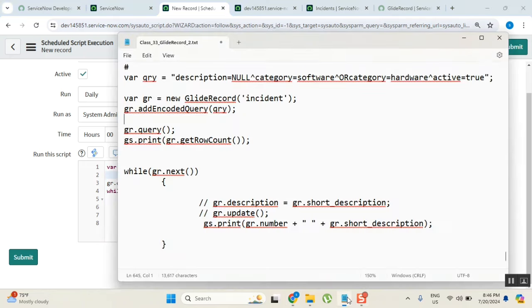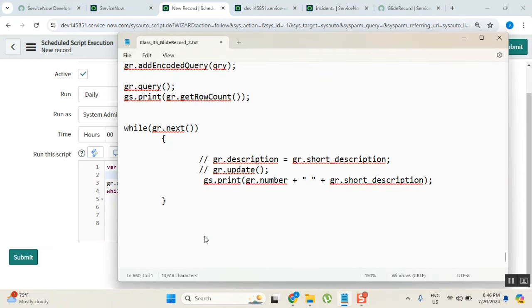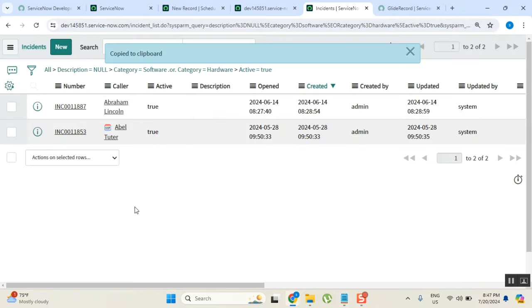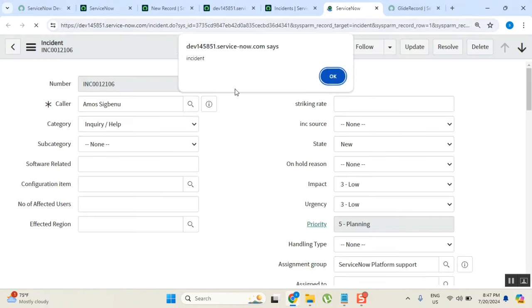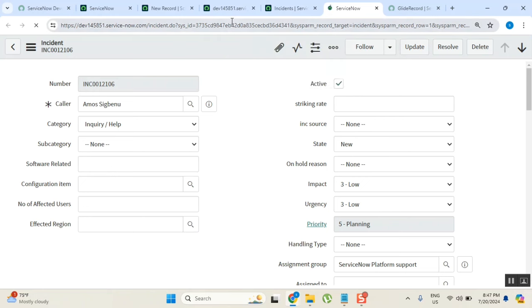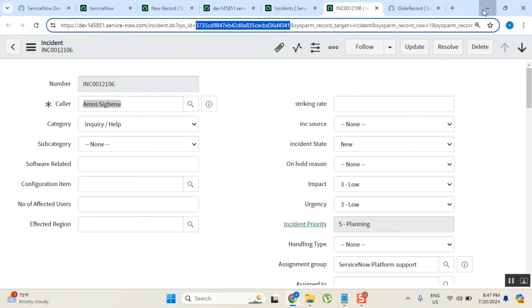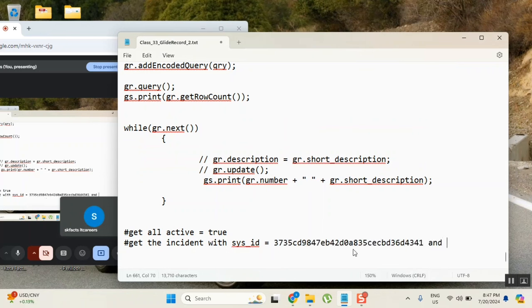I will give some scenarios, some five scenarios, right? So the first scenario is, get all active tickets. We have written it already. Now get the incident with the sysid equal to something. This is one of the very important scenarios that I normally ask to write in interviews. I'll just give the same kind of thing, and update it.